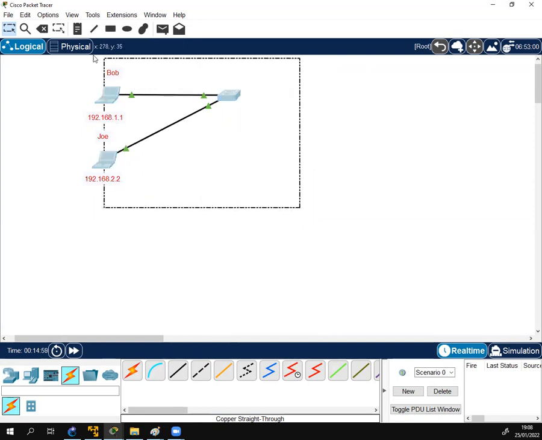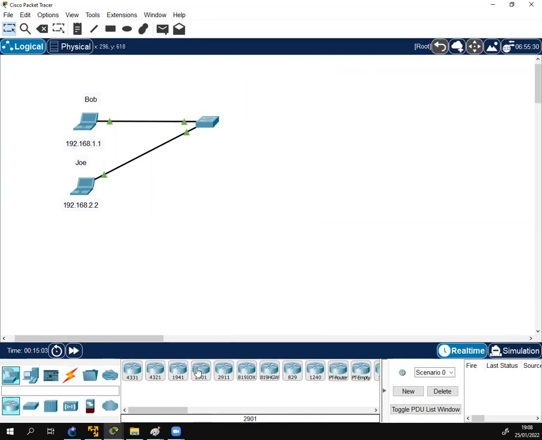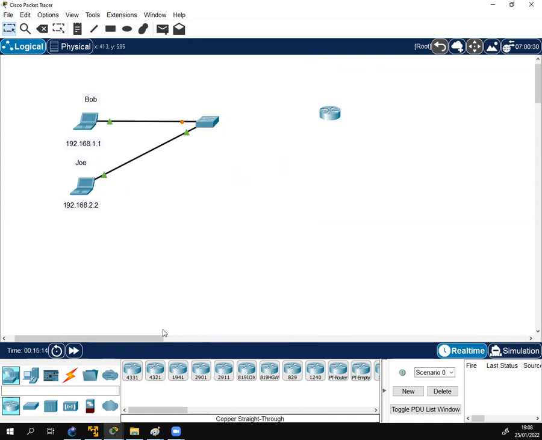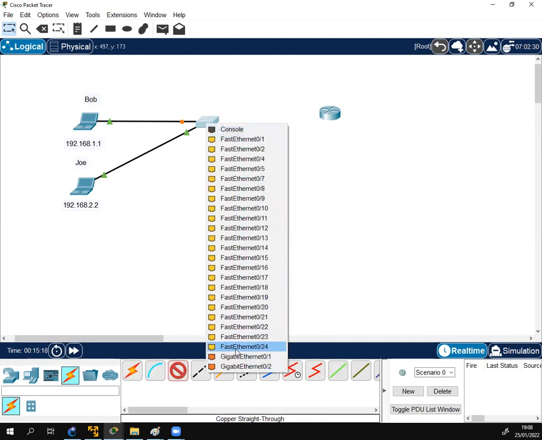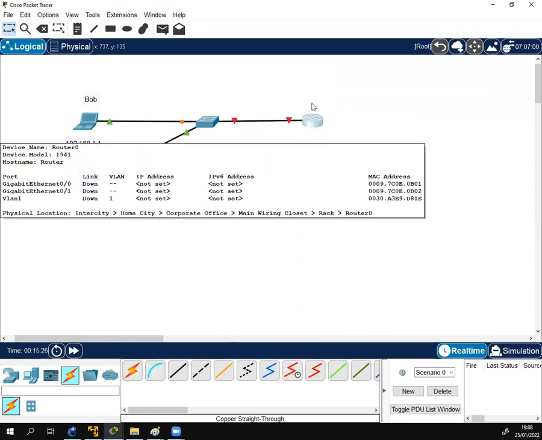Now, where you might see a higher end connection is if you brought a router in here. So you can see here, Bob and Joe in this case would use the Ethernet or fast Ethernet ports, which are 100 meg. But then between the router and the switch, you typically connect a gigabit connection, which is a thousand megabits per second.